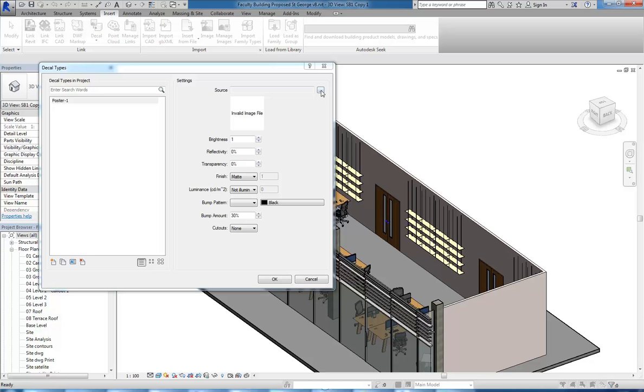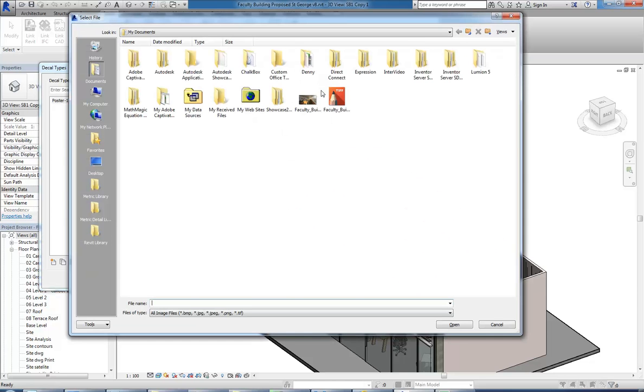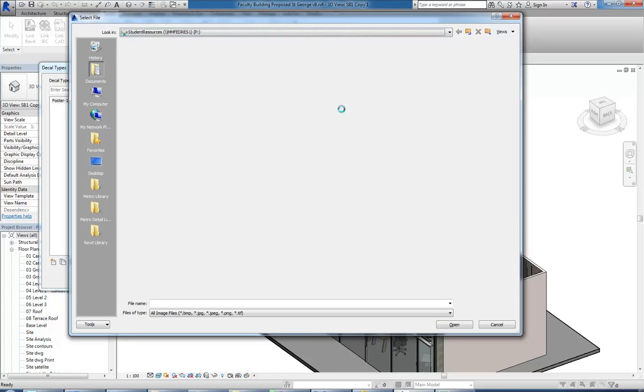Okay, so just going to choose that decal again, and it should. Here we go. This one a little bit faster now.